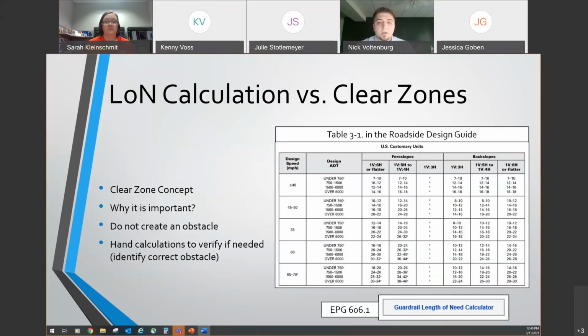So the next thing that we're going to discuss is the length of need calculation and how that ties in with the clear zones. As you're all probably familiar with, this table on the right is from the Roadside Design Guide. Anytime MoDOT conducts a length of need calculation, this table is referenced and is found in our length of need calculator. The length of need calculator considers the clear zone when doing its calculations, which is very important. Anytime that you are performing that length of need, you do need to identify that clear zone.